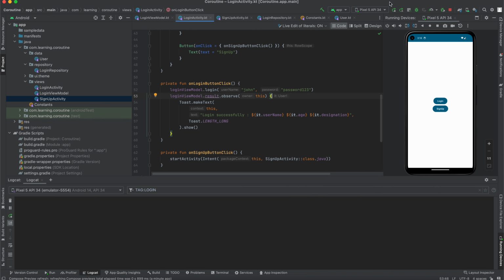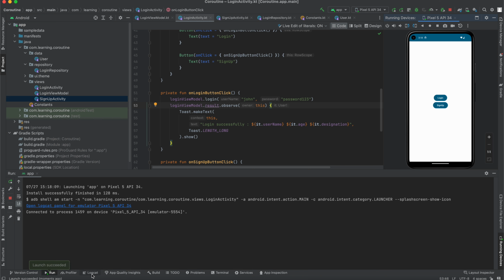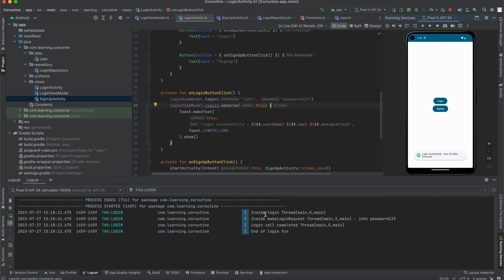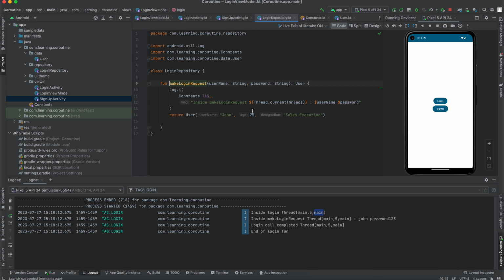So let's run this example first. I will show you the tags. When clicking the login button, it is going inside a view model. So inside login, thread is main and 5 is the priority. Main is the name of the thread, the name of the calling thread. Okay. So the next log is inside this one.